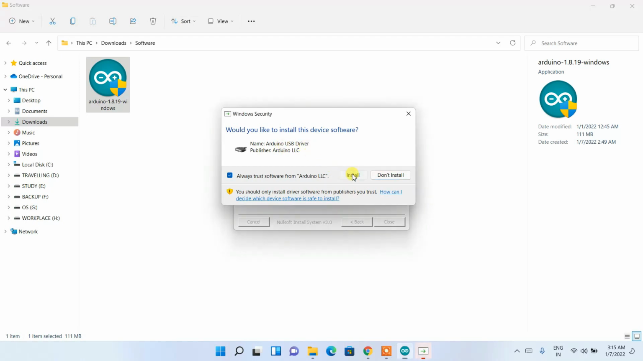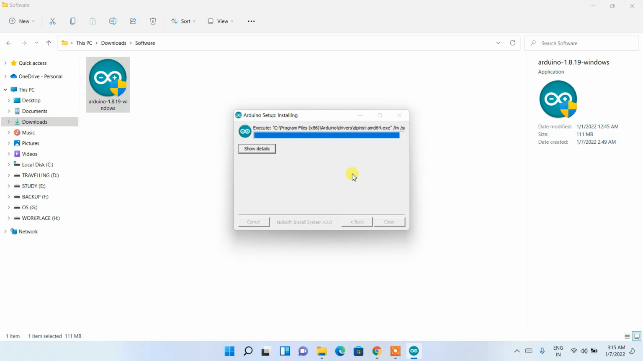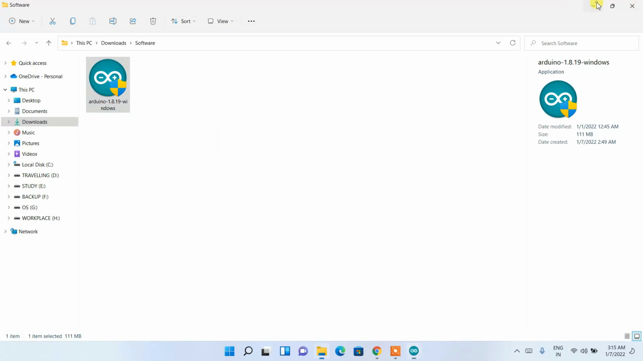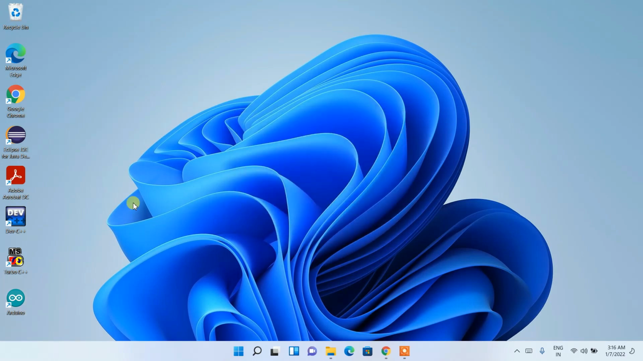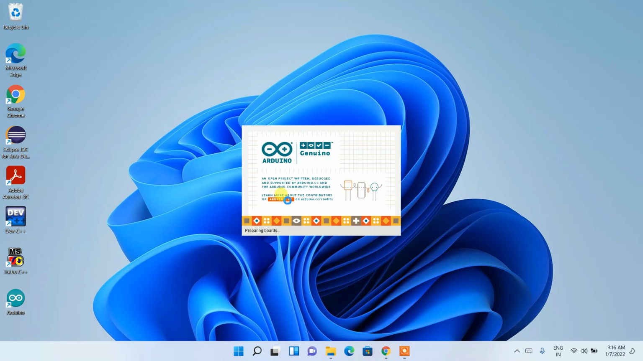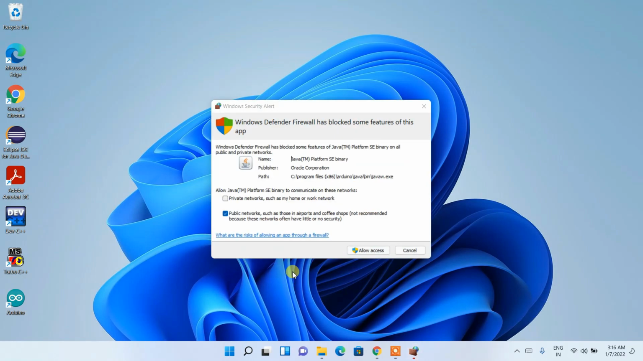So just click on install, and it is going to finish up our Arduino installation. See, it has completed. So let us minimize our download directory, and our Arduino setup has been completed. Our desktop shortcut is also created over here. So just close it, and now to launch our Arduino, just double click on our desktop shortcut, and see, our Arduino has started launching.